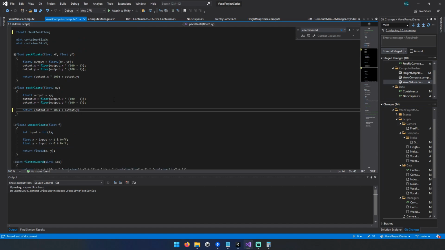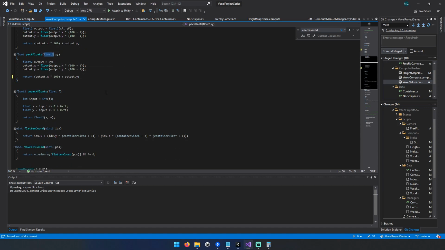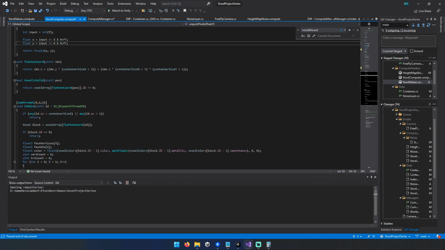So now we move on to the fun part. Here is where we pack our float values for smoothness and metallic into floats so that they can be read on the shader. These are functionally identical. The only difference is one takes in a float 2 because I'm lazy. We have a function to unpack floats into float 2s via bit shifting. That was mostly used for debugging, but it might be useful in the future, so it's staying in.